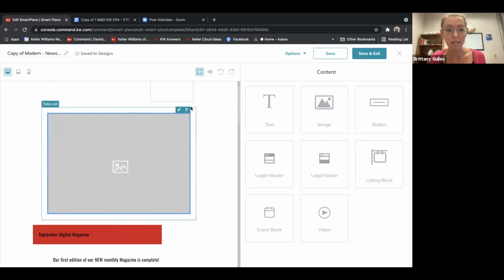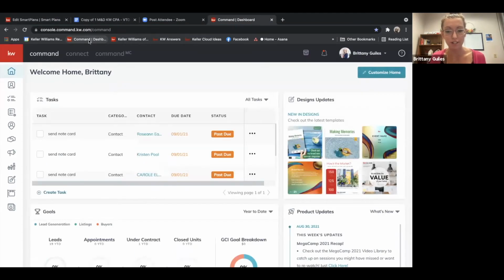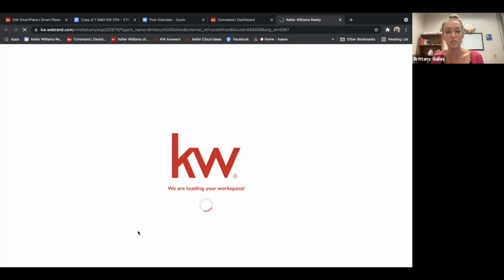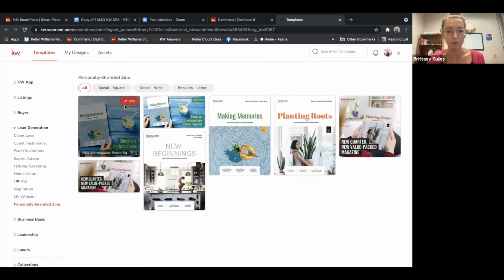Now for the image, what you can actually do, and I'm going to open a new Command screen. I forgot to show you this. There are images to promote your magazine. So we can easily just download one of those. We'll use this one.